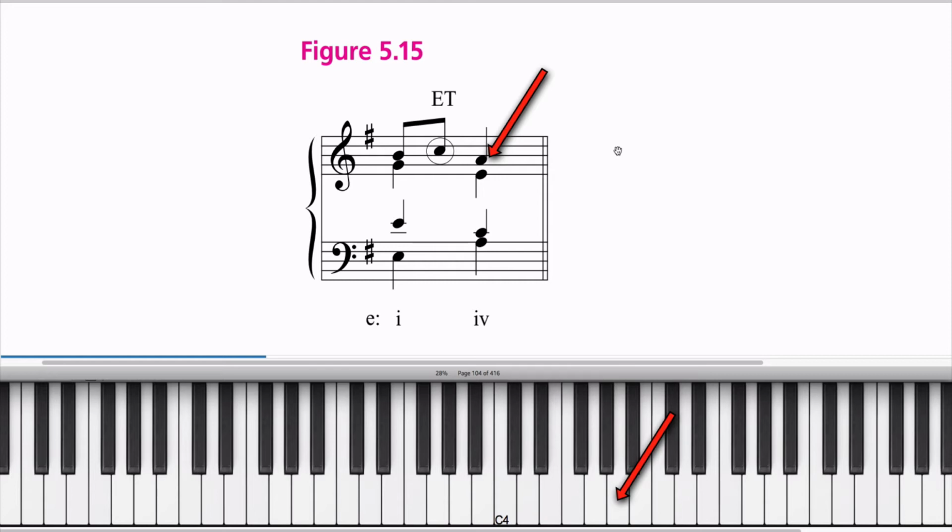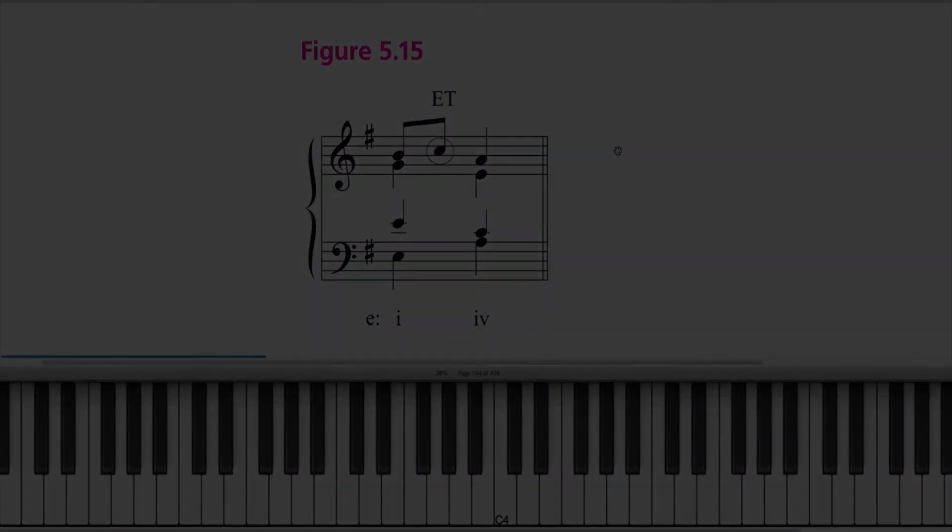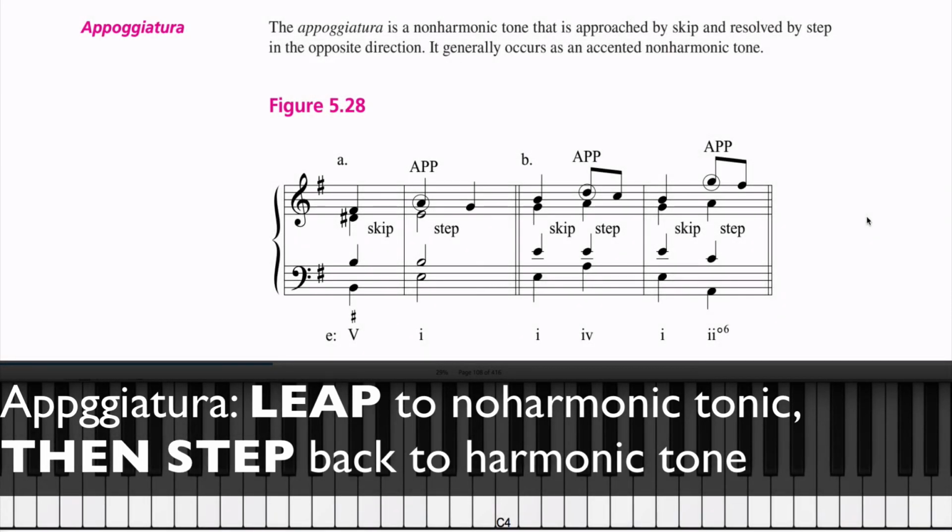Let's now look at an appoggiatura, which is the opposite of an escape tone. These are like the opposite of escape tones because they first leap or skip directly onto a non-harmonic tone, doing that here, and then once they've hit it, they step in the opposite direction.